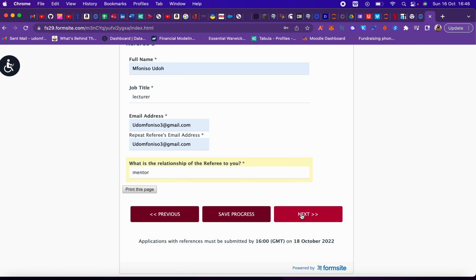So you can choose everything to be your employer. If you have HR, if you have your CEO, if you have your departmental head, that's okay.